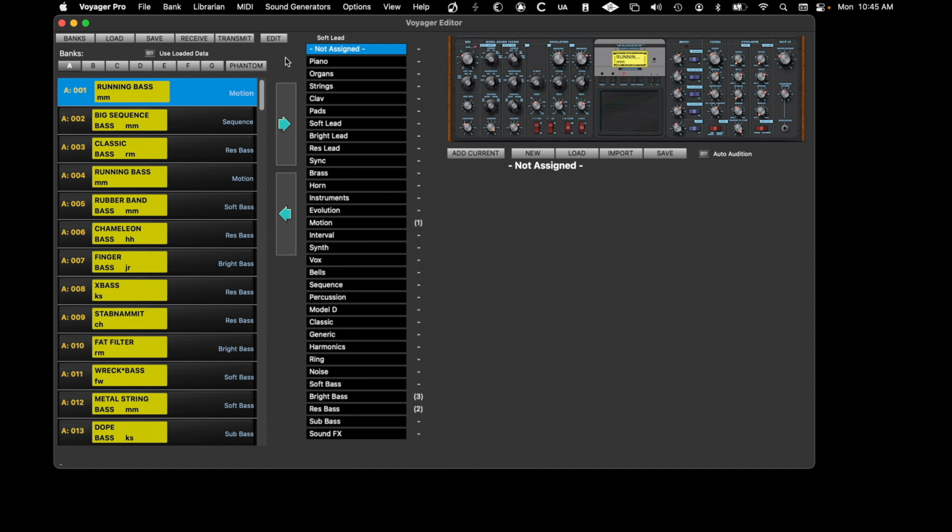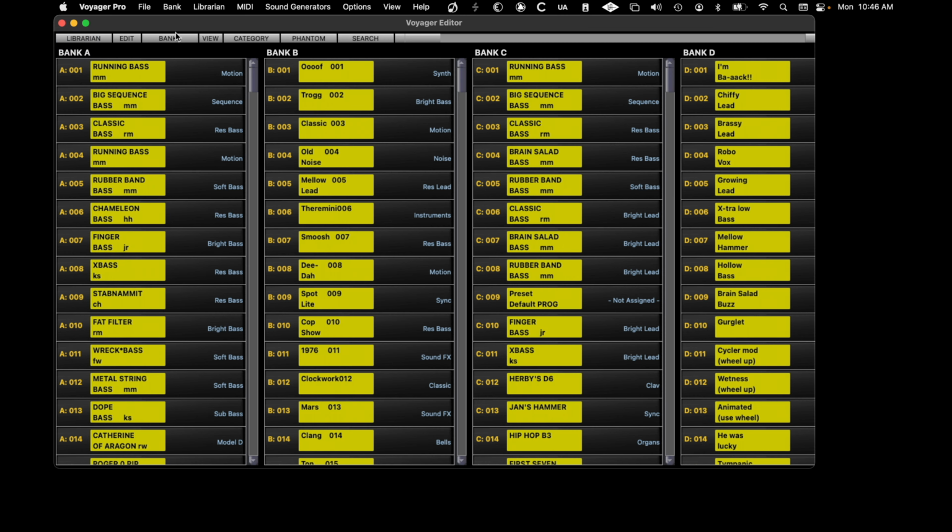The Librarian page is provided to allow you to organize, save, and load programs in most any way you desire. Let's do a little housekeeping before we begin. First of all, if you have edited any of the programs on the Voyager or created custom programs, let's first save all your current banks to a file. Go to the Banks view. Under the MIDI menu, select Receive All Bank Data. This will take a little while.